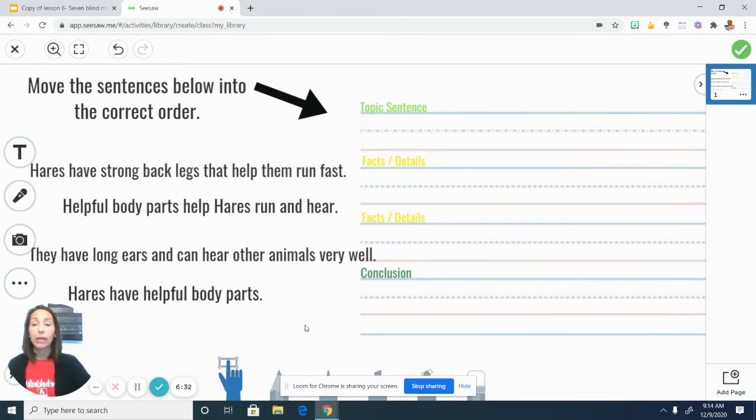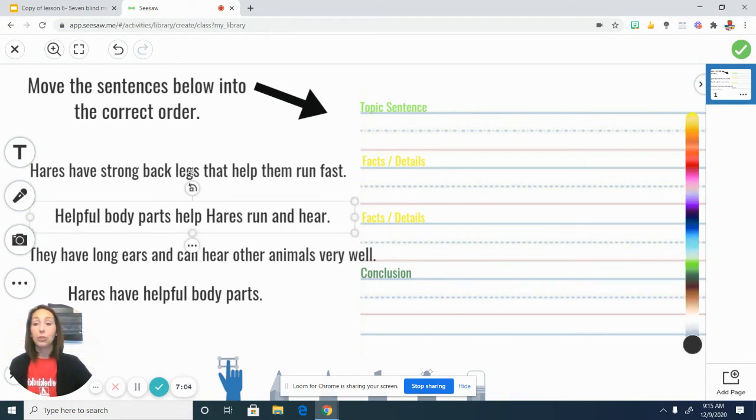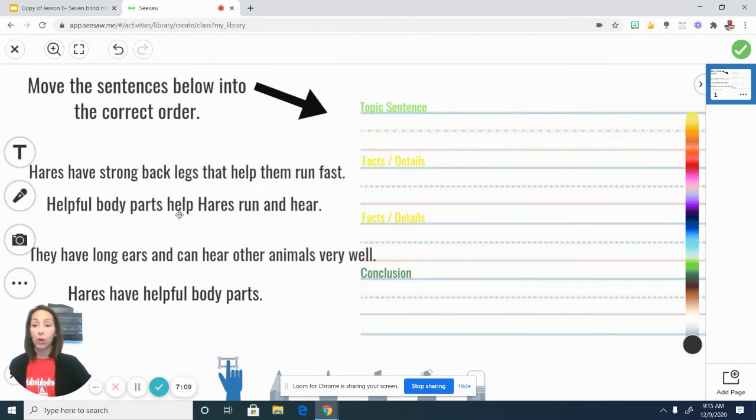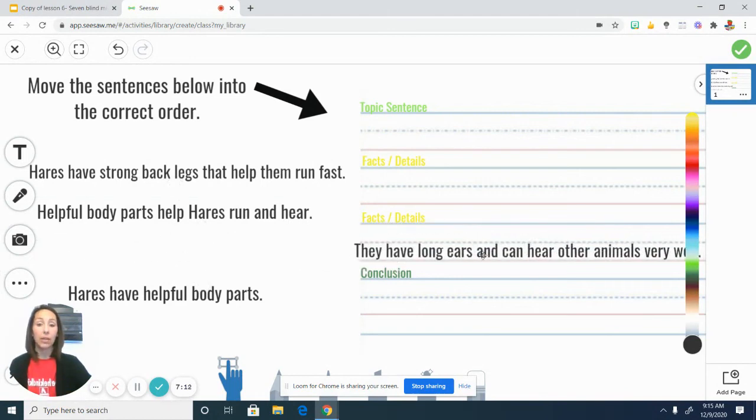So again, think about what is the sentence that tells the reader what the rest of the paragraph is going to tell them about. What are the sentences that really give more detailed fact information? And then what is the sentence that would make a good conclusion that wraps everything up and restates in a different way what the topic sentence says? So I'm going to have you think about that, and then just use the move tool to put these in the right spot. You have to figure out which sentence goes in which spot.